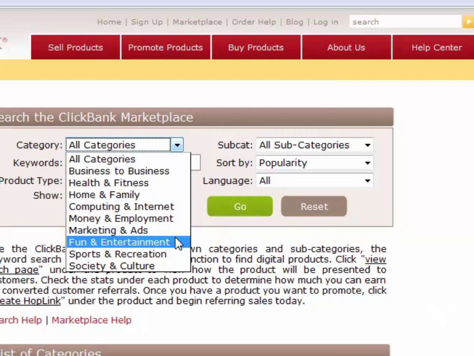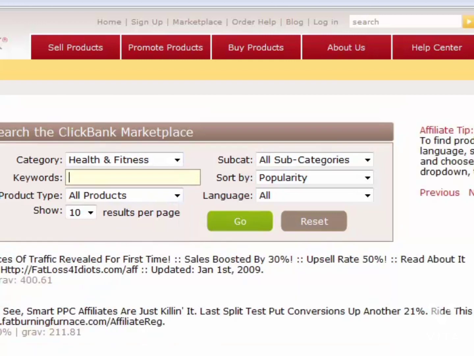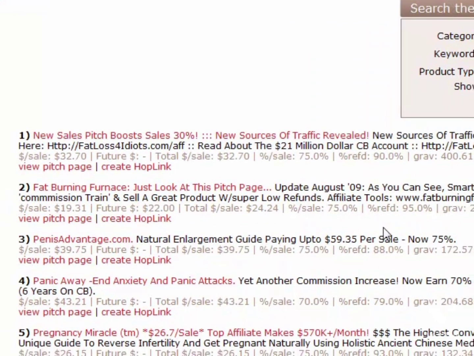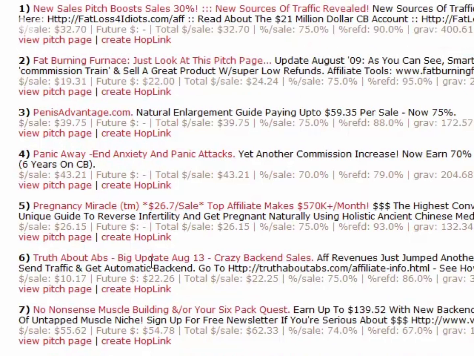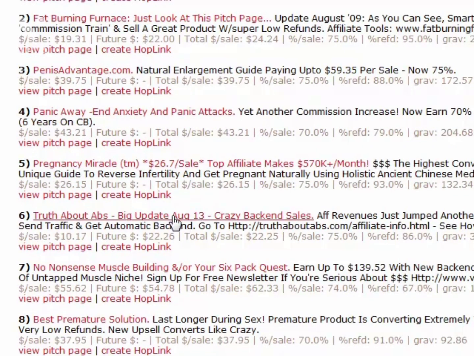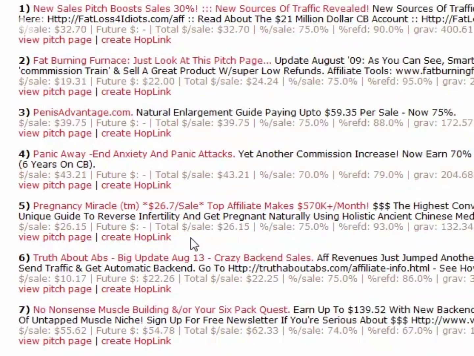Okay. So we're just going to go into health and fitness, and take a look and see what there is. Now, there's always fat loss for idiots, of course. There's always penis problems and stuff like that. Panic away, that's always all right. Truth about abs, this is always a good one. There's always good ones here. Burn the fat, feed the muscle, very common ones.